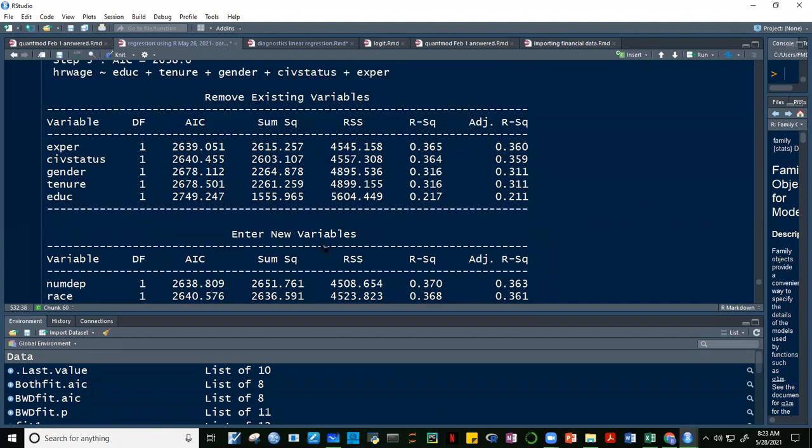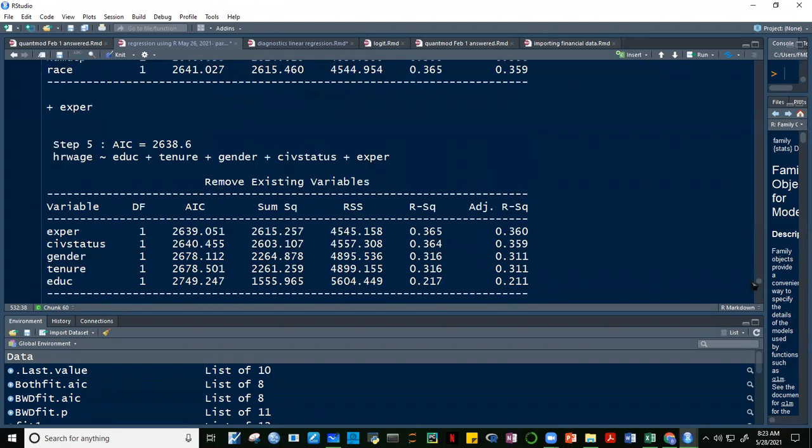So makikita natin dito sa stepwise remove existing, no? Ano ibig sabihin nito? Remove existing. So ito yung model natin, education, tenure, gender, civil status, plus experience. Pag tinanggal natin daw sa experience, ang magiging AIC natin is 2639, okay? Ngayon, 2638. So, wag daw tatanggalin sa experience kasi tataas yung AIC.